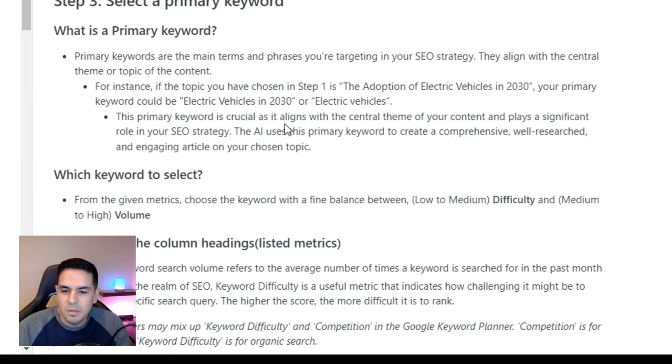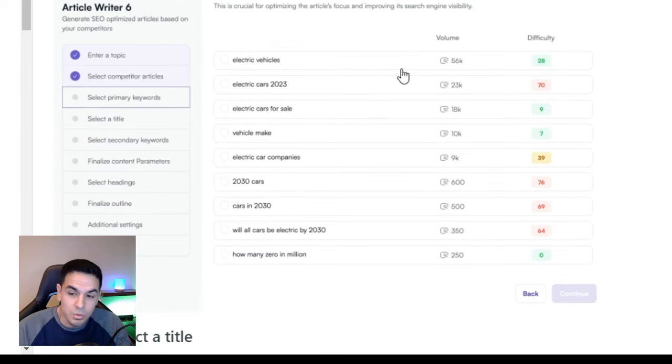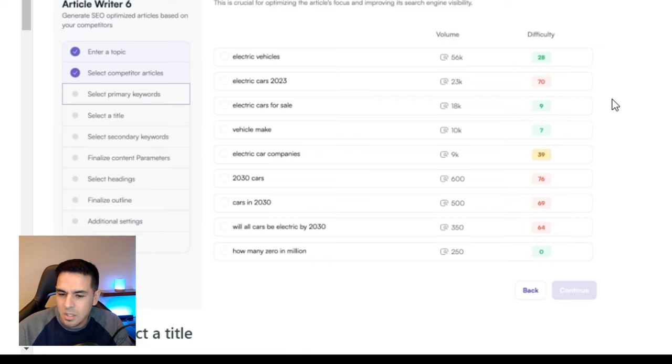And once you select your primary keyword, it's also a built-in keyword tool. It's going to give you the volume and then the keyword difficulty for that word. So if you don't have a tool, this would help you figure out which one has good volume and still has low keyword difficulty.